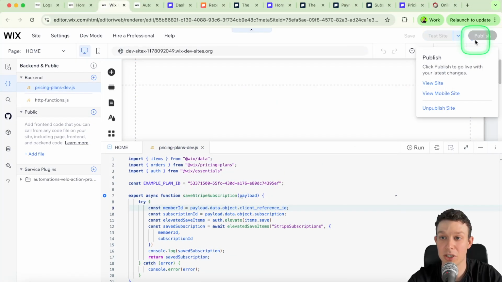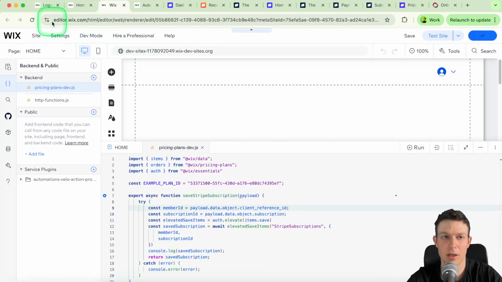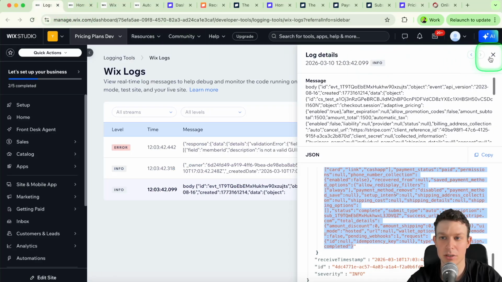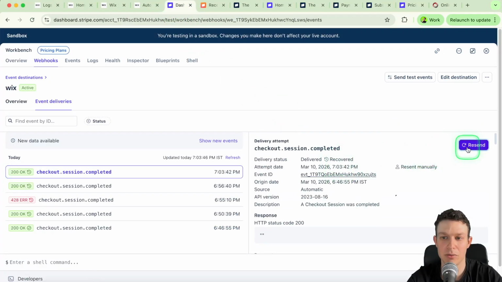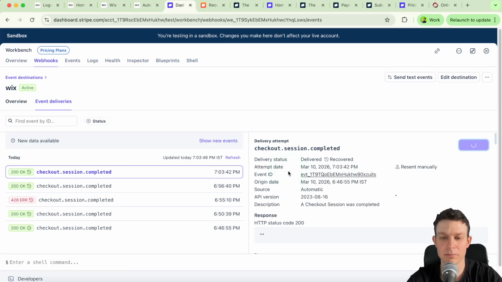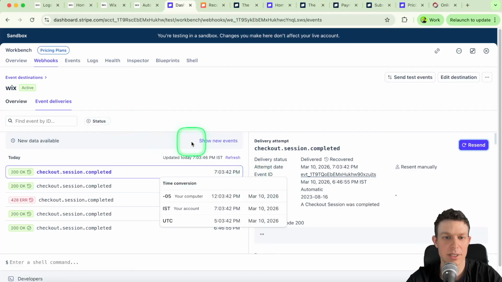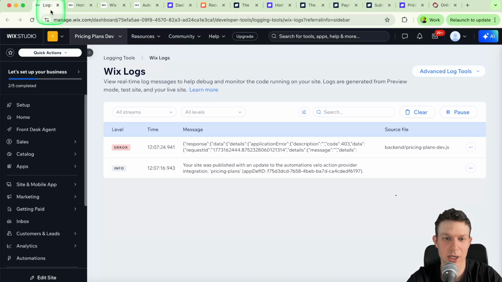So I'm just going to publish this change. And then after we publish the change, we can resend the event from, there we go. So our site is published, and I'm going to clear this over here, and I'm going to try to resend our webhook. And let's see, hopefully this time, okay, we got a 200 back again. Let's check our logs.